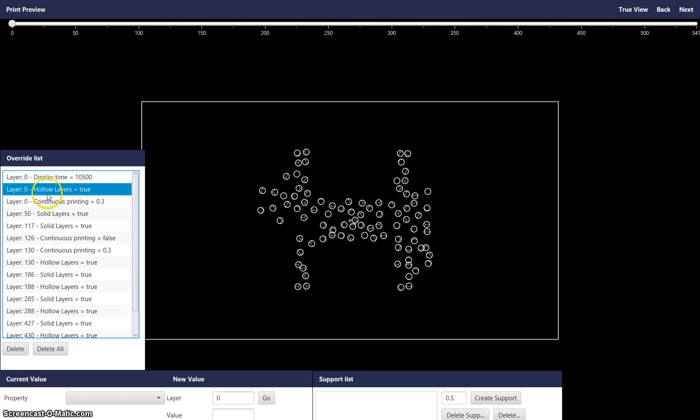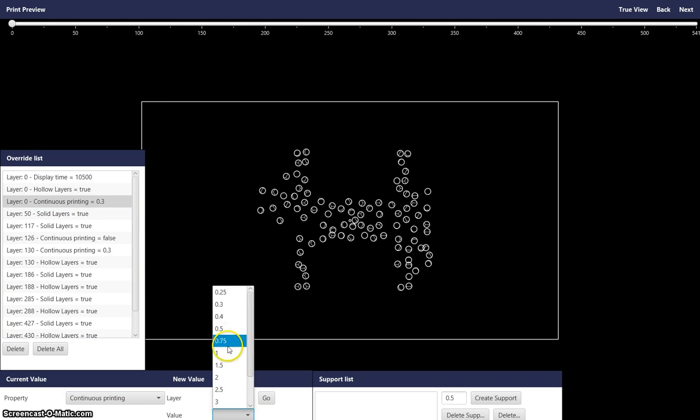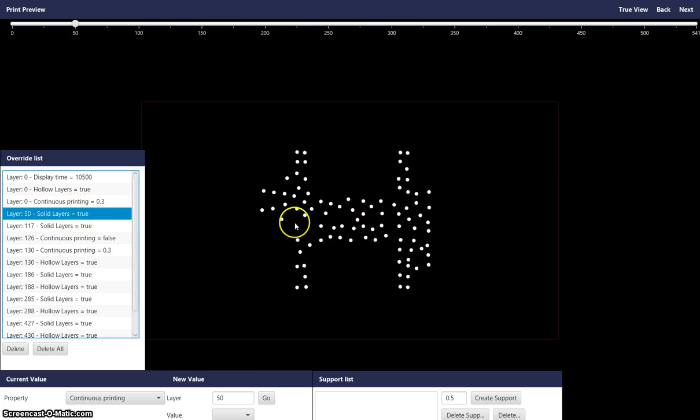Here you can see I made it from layer 0, it's hollow, and from layer 0 I start continuous printing. So continuous printing 0.3 means 0.3 millimeters per minute. So when you select continuous printing, it'll give you some values. Then at layer 50 I say let's start going solid. So I didn't need a second solid, it was just a copy from a previous print.